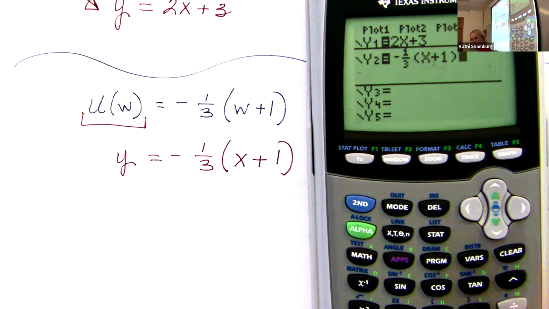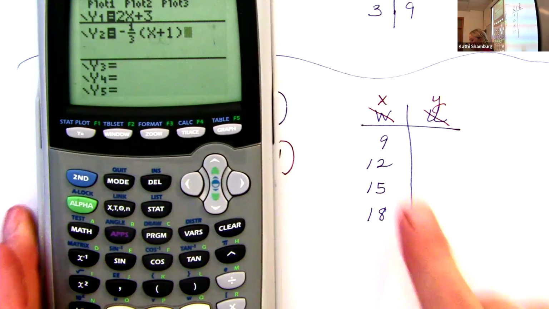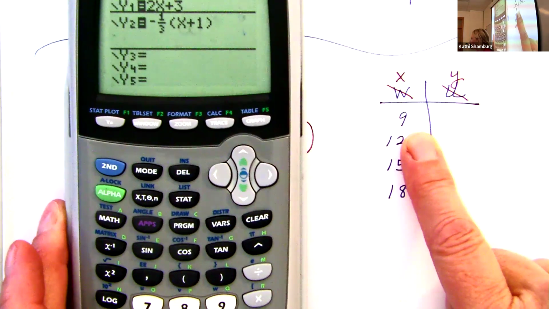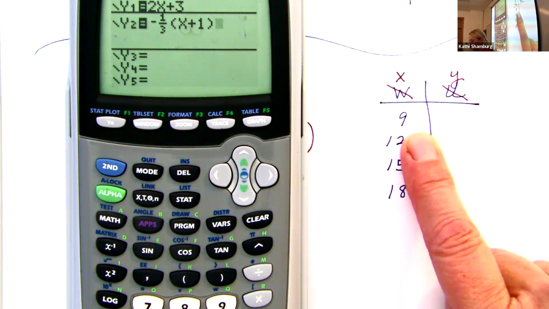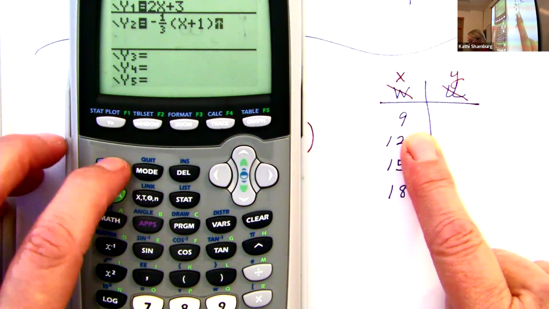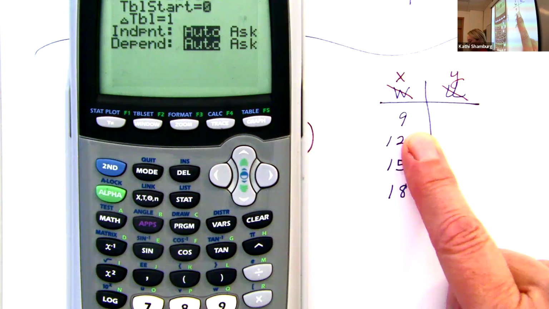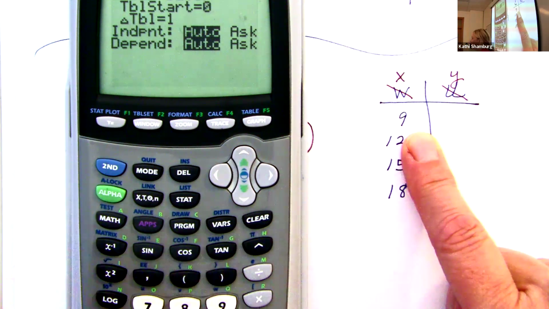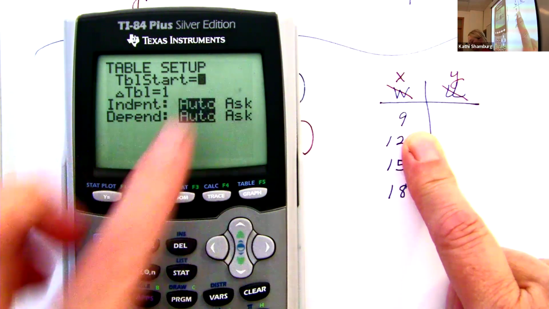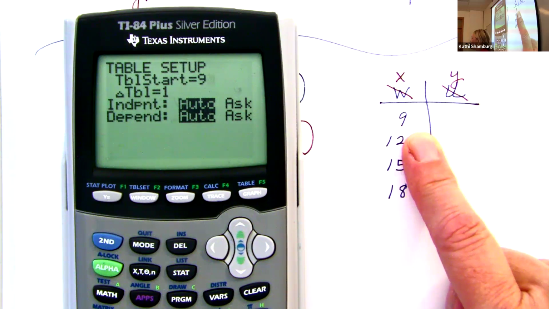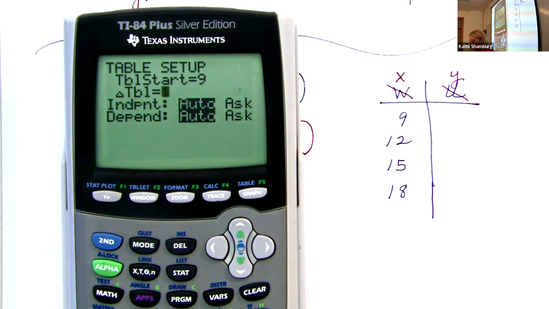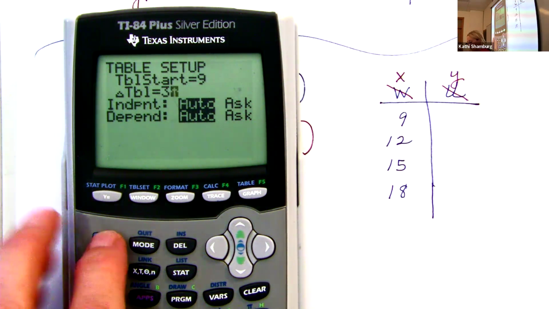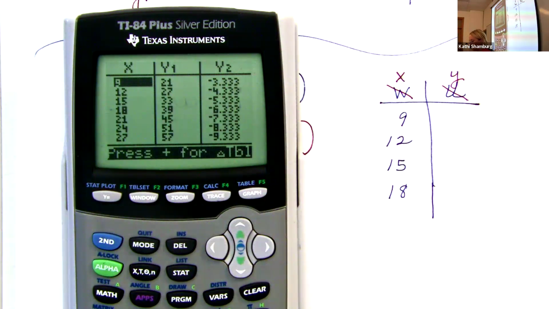Okay. All right. Now I need a different starting point and change in table. All right, so this is second table set. And we're going to start at 9. And the change in table is every third number. And now I'm going to do second table, and it creates the table for me.